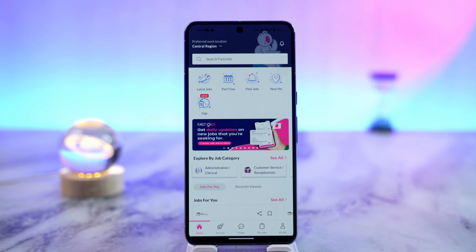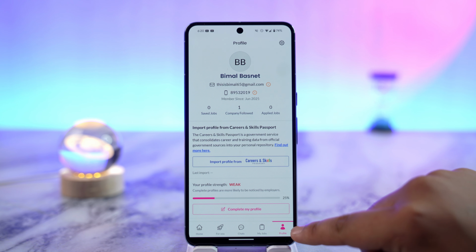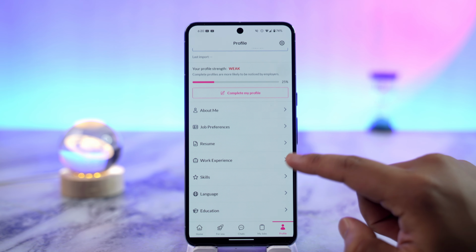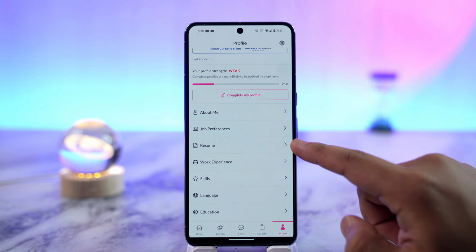So what you do is you tap on the profile icon from the bottom right of the screen, then you'll land on this page. Then from here, if you scroll down, you'll find the option that says resume. You can just tap on resume.